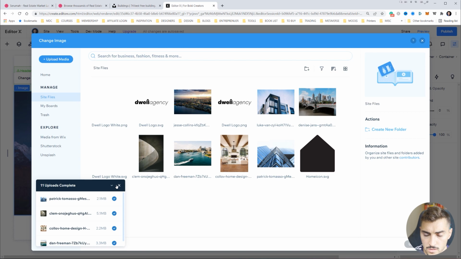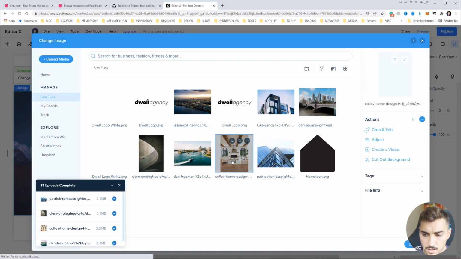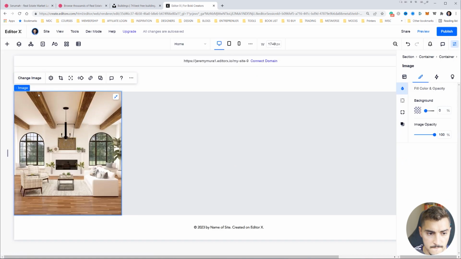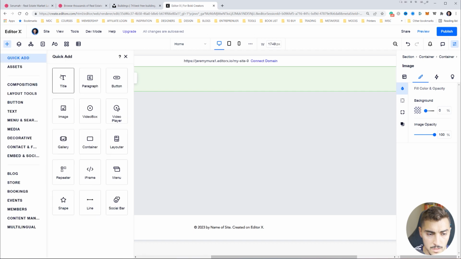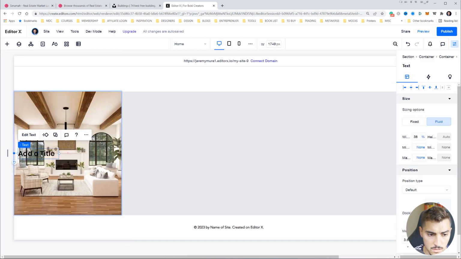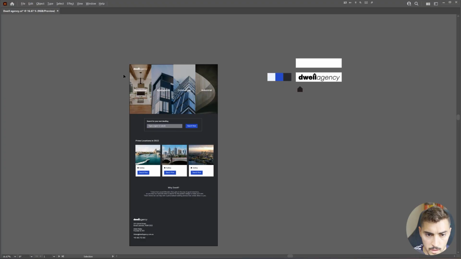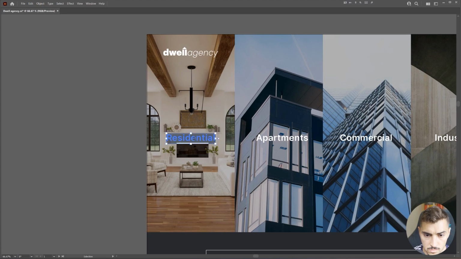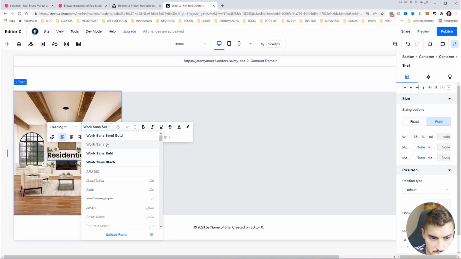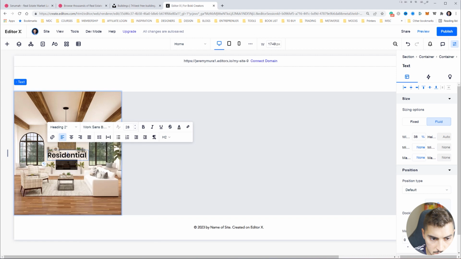And then what I'm going to do is add our photo. So I'm going to click this, double click. Beautiful. Now what I'm going to do is add a heading here as well. Add it in the middle. And then I'll go back to our design here. So we've got residential. So I'm just going to go ahead and use Work Sans. Work Sans works fine as well. Work Sans bold.